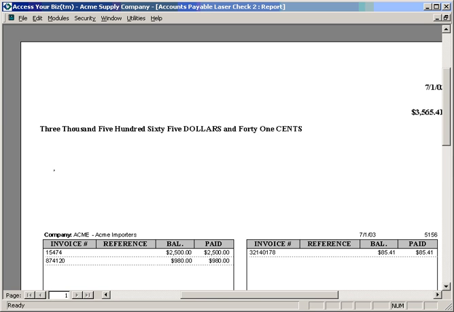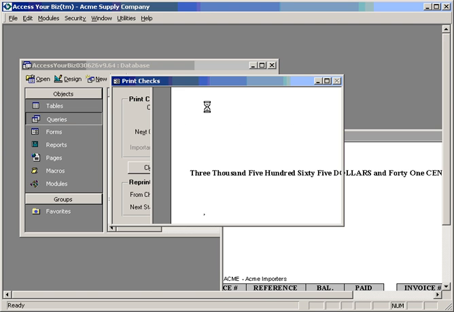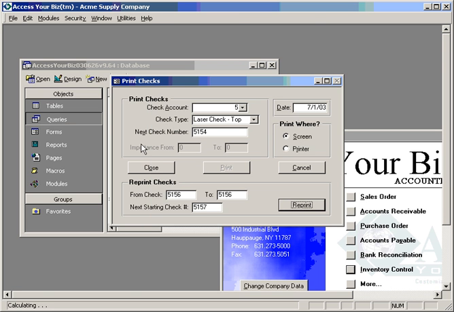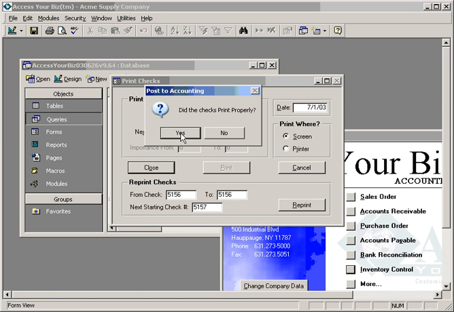And if it printed okay this time, I can just go ahead and close that out. And now that I'm all done with reprinting the bad check, I can hit close. And did the checks print properly? I say yes.